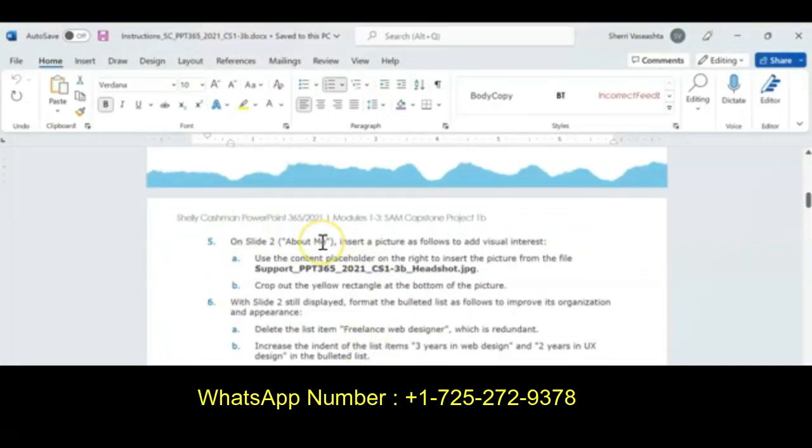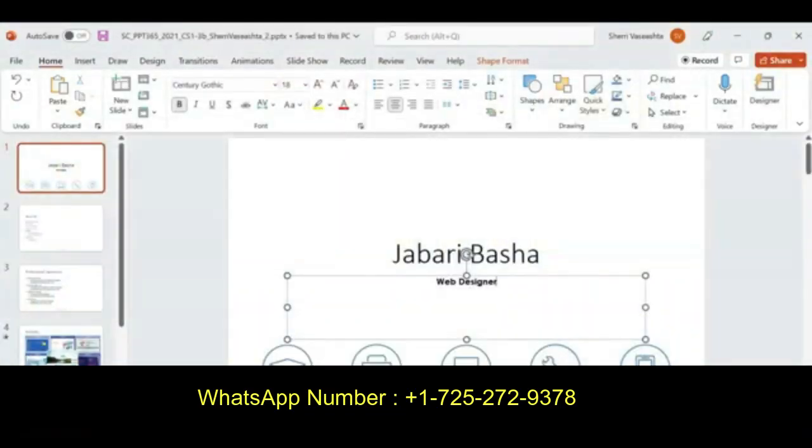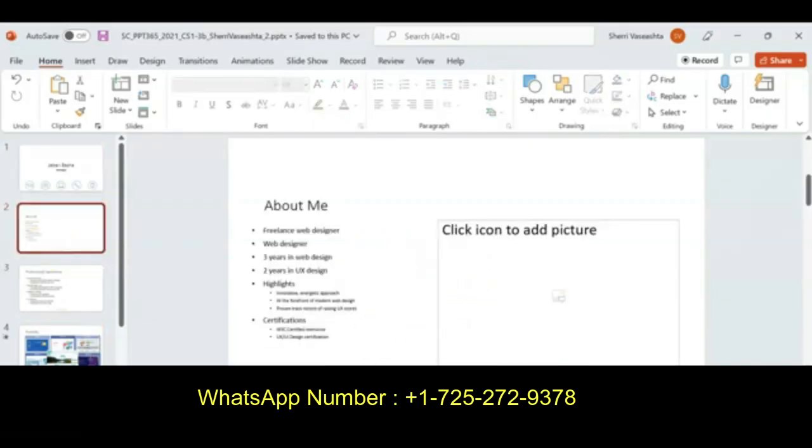On slide 2, about me, we're going to insert a picture, and we're going to look at the content placeholder on the right and insert the picture that we downloaded. It's going to be in my downloads directory, and then we'll crop out the yellow rectangle at the bottom of the picture. So let's take a look at it. Let's go back to our presentation, and then I said that we wanted to do this on slide number 2, about me. So I'm going to click on this little icon to add the picture.